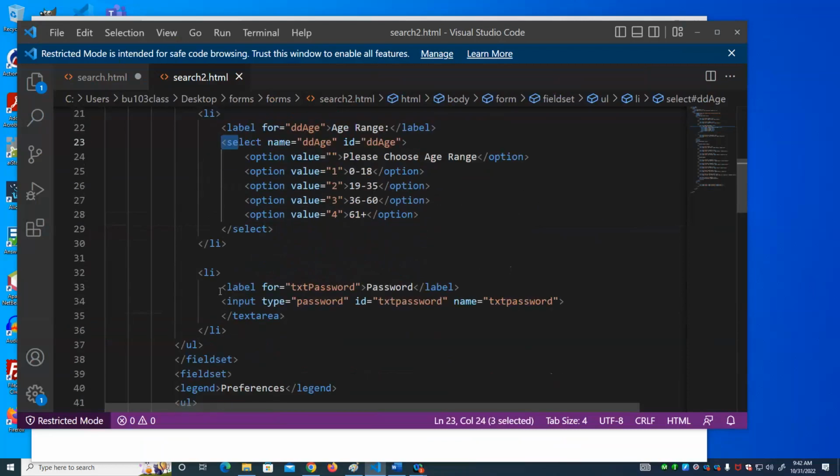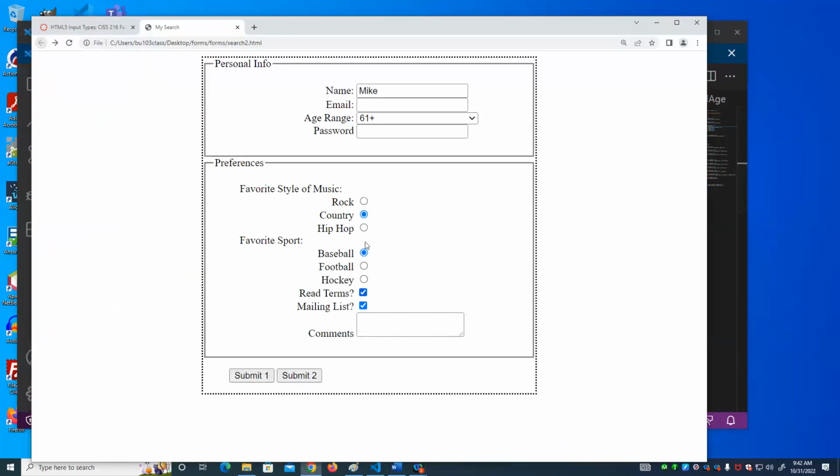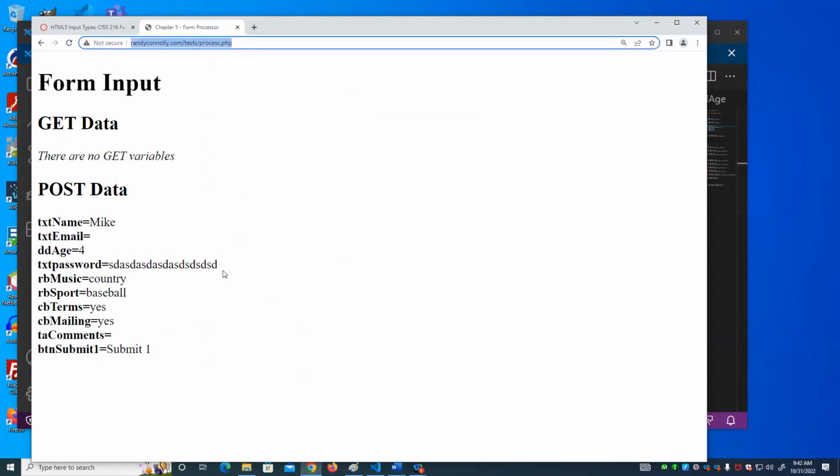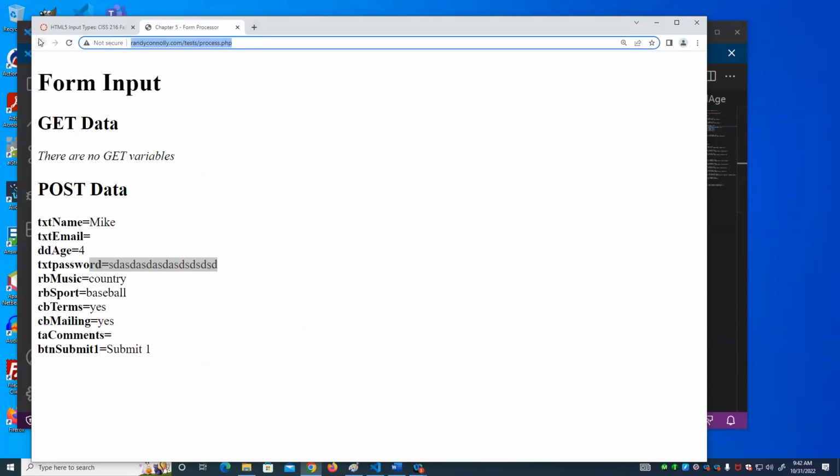For password, we have type equals password. What that means is when we type something in, it doesn't echo back the character, it just displays a dot. And this is good because we're using the post method, and therefore no one sees it on the query screen. The script sees it, but no one sees it on the query string.